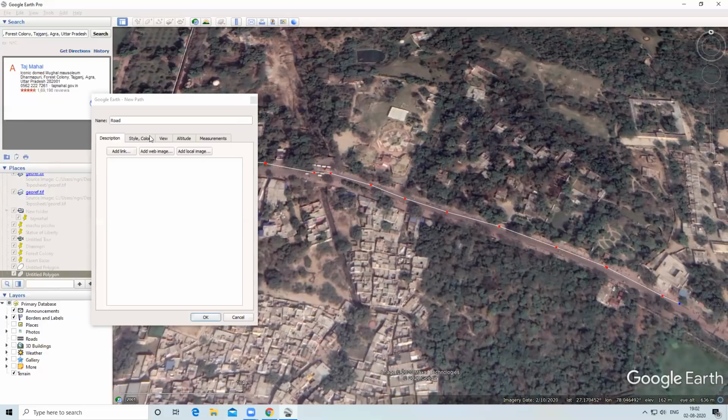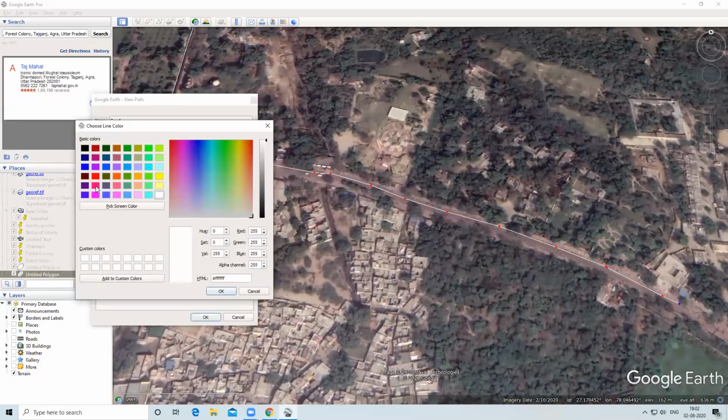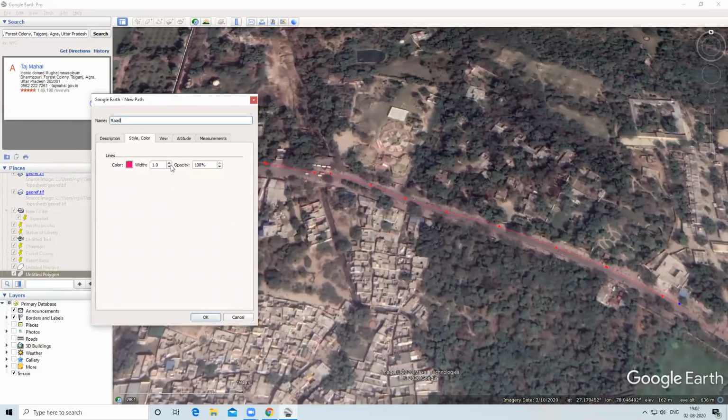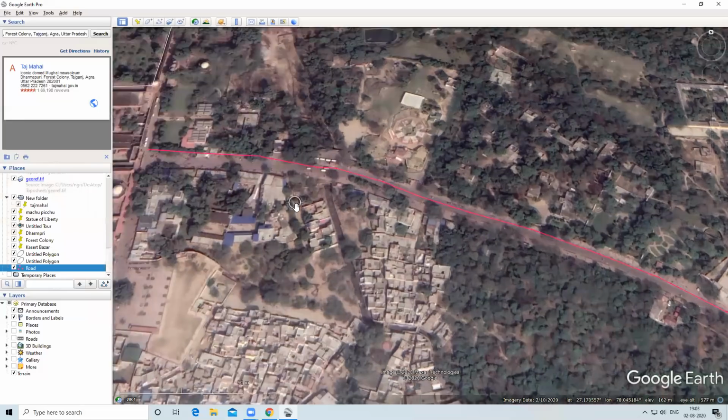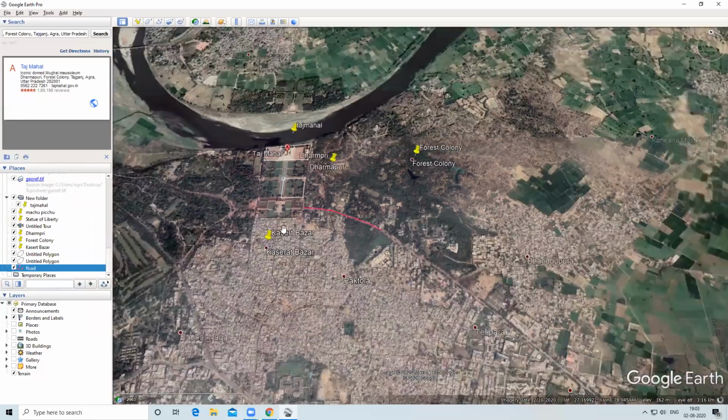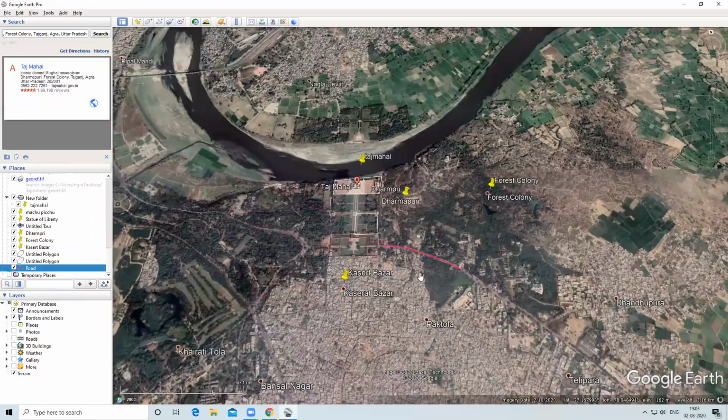If you want to change the color of this, you can change the color. If you want to increase the width, we can increase it from here and press OK. Now the feature will be saved here. Like this we can digitize point, line and polygon in Google Earth.